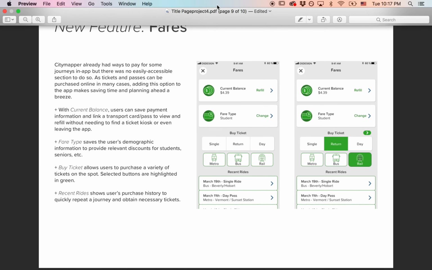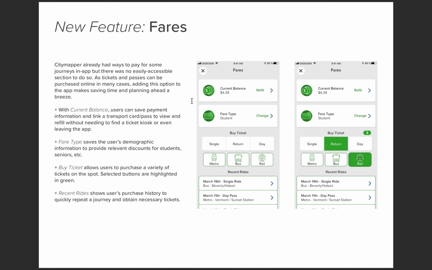I've also added the fares feature, which just makes it easier to buy tickets or update your pass or whatever you want to do in the app without having to go online and find another website to buy them on, or even go to like a ticket machine in person and wait in a line. You can just do it all in here and save your payment information, and of course it has your student or senior discount again here.